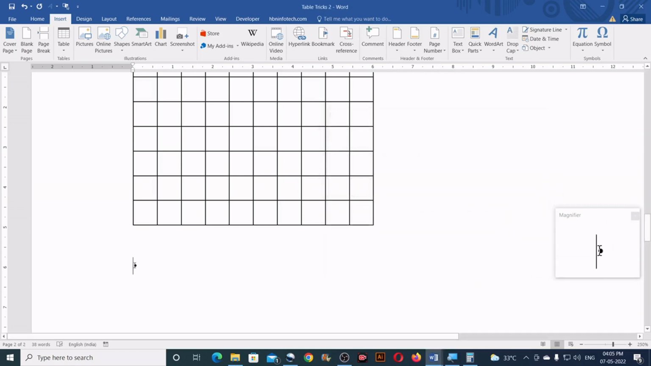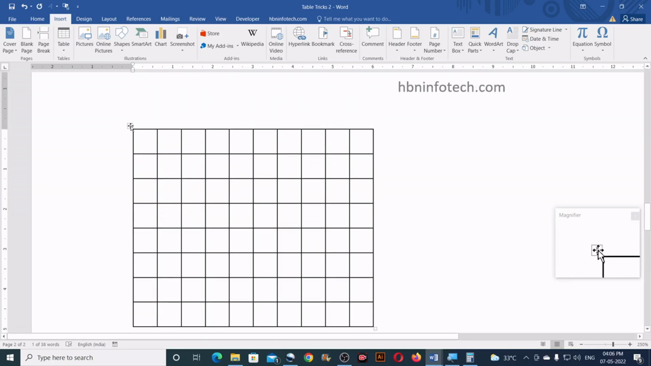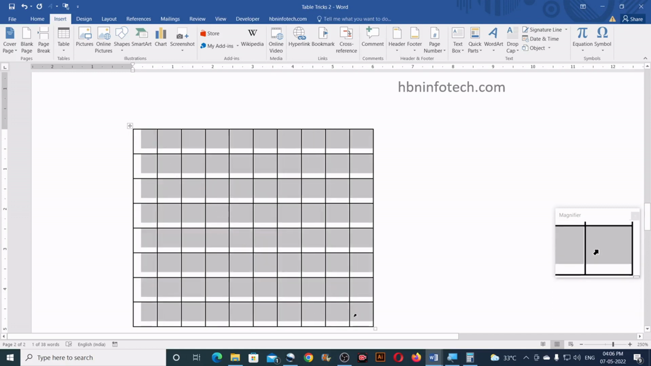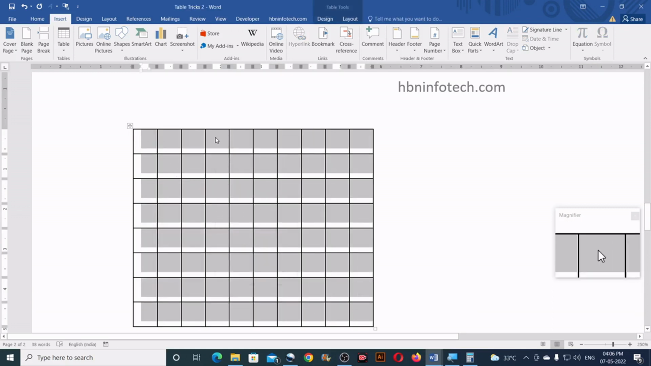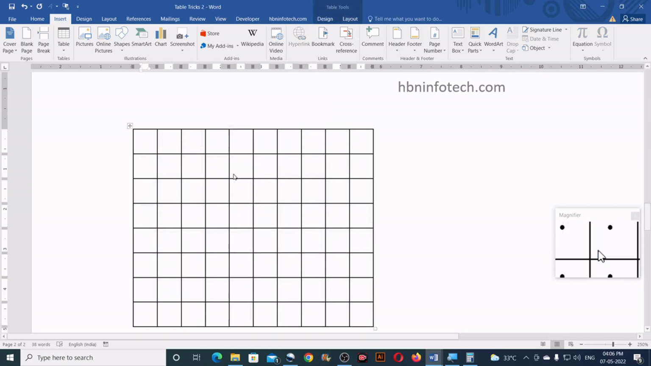Now carefully select this dot. You could also use the Shift and arrow keys, and then right click, Copy. Now select the entire table just like this, entire table cells, then right click and Paste.